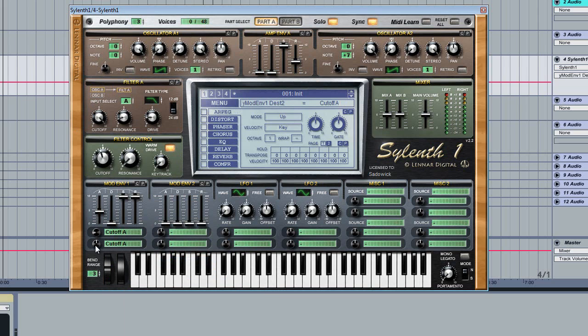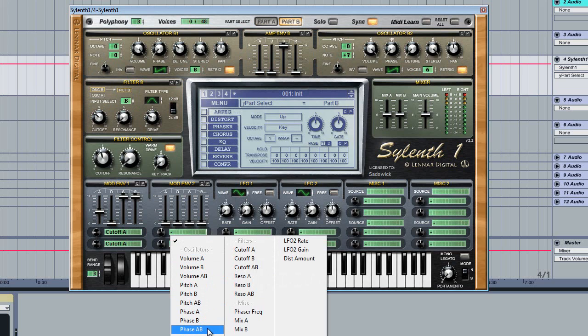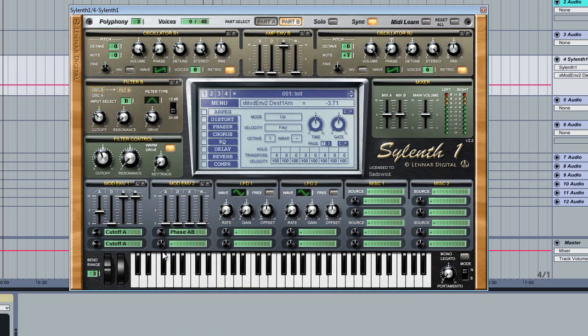And I'll kind of do the same thing. Kind of an interesting texture. What I'll do now is adjust the phase of A and B. It's altering the first part, or the phase of all the oscillators, and kind of making them start off unaligned and then aligning them. That kind of emulates oscillator drift, which a lot of the old synthesizers have done.